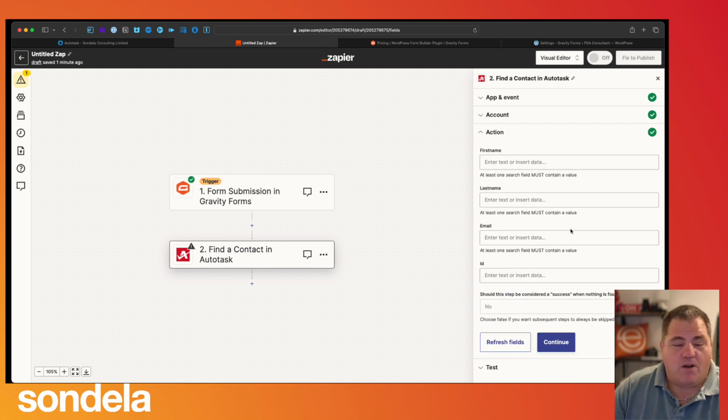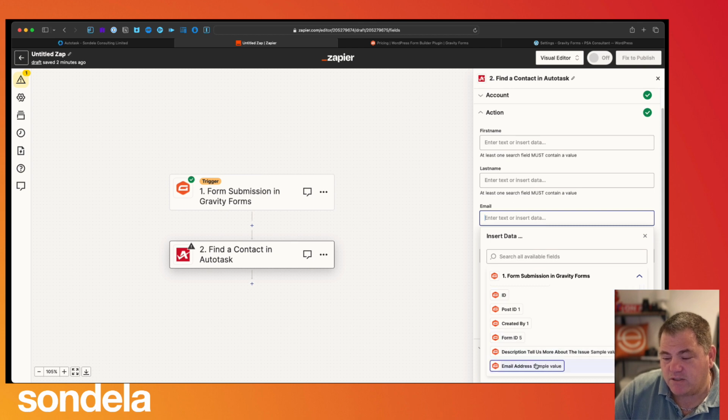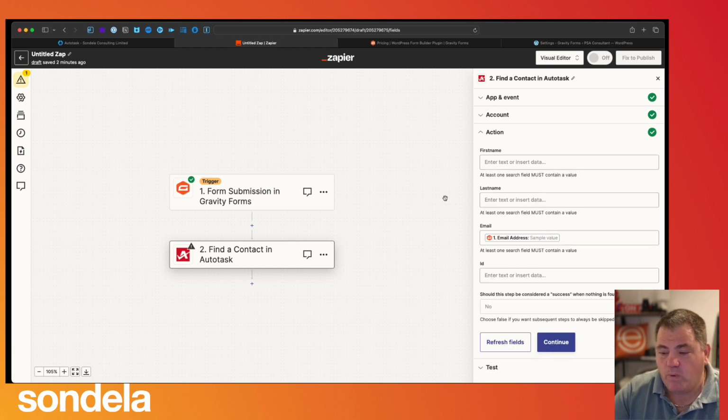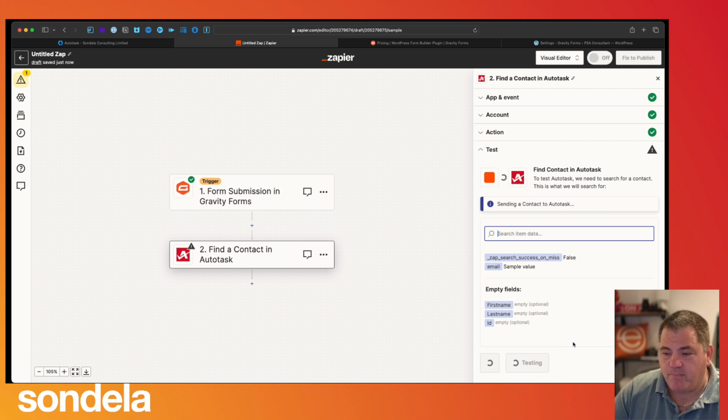And now we want to find the contact. So which contact do we want to find? Well, we want to find it based on the email address that they've entered in that form we've just created. So what we want to do in here is under the contact information in Autotask, we want to find the email address based upon the entry that we put in here, which is email address. Okay. Now that is all we want to do, is we want to say, go and find a contact and use the email address that we typed into that form as the basis for finding that contact. So now we can go test the step.